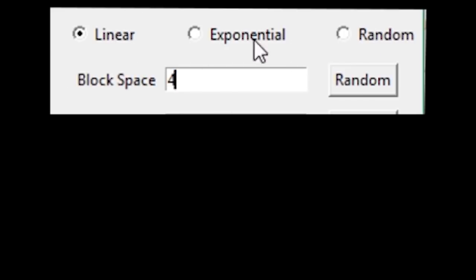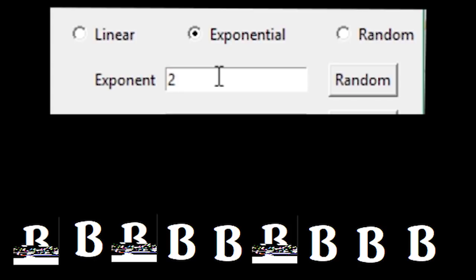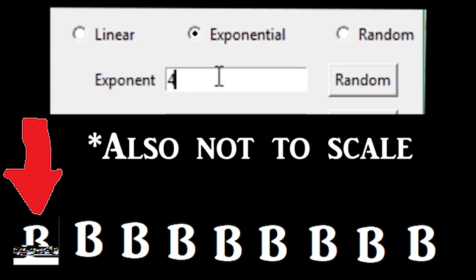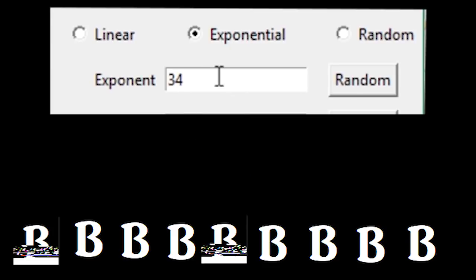Then we have these 3 buttons. What do they do? Well, linear, that's just the normal block space. That's the one that I just explained. Now, exponential, if you have this selected, then the space between corrupted blocks will get bigger as it goes through the file. And this number determines how quickly that space gets bigger. So if I put this at 2, for example, then it'll get big, but not as quickly as like 4, for example. 4, it'll get bigger much more quickly. So, of course, putting really high numbers in here, like 34, it'll make the space get really big. So, yeah. Again, the animation makes sense.